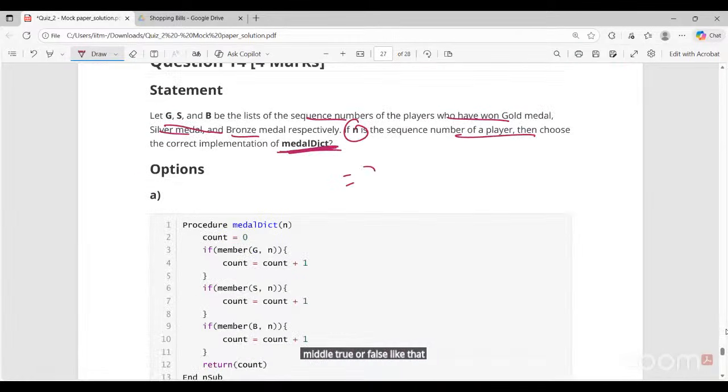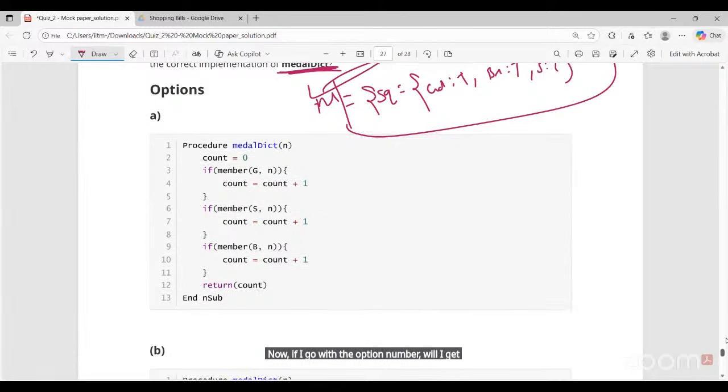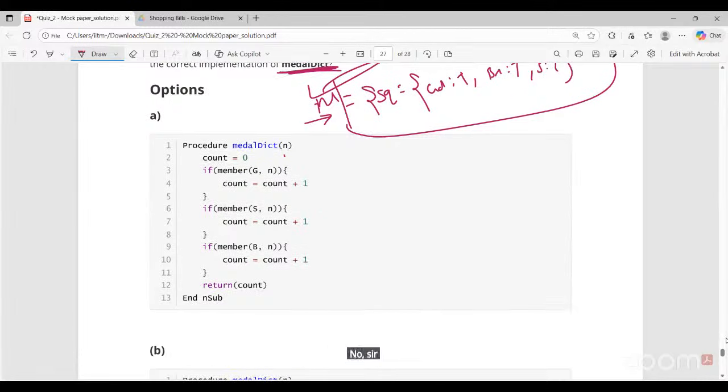So this will store sequence number mapped to a list. If the player has gold, true; bronze, true; or silver, true, like that. So this should give me something like that. Okay, this is the medal dictionary. Now, if I go with option number A, will I get the required dictionary? Can anyone tell me? Do we get this particular dictionary? No, sir.